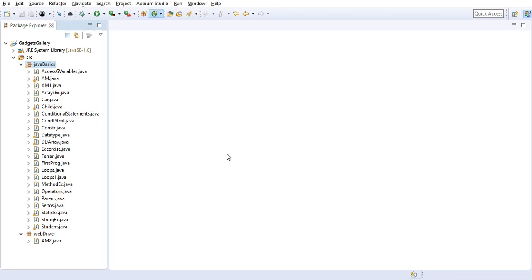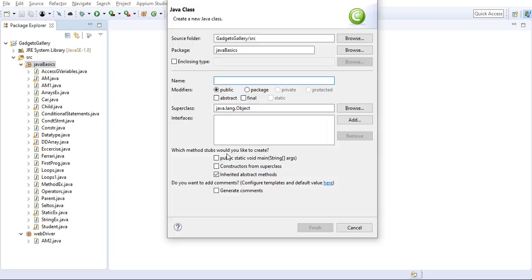So let me create a new class. You can give any name, but don't give this name as final only. Okay, so I'll say FinalExample. Okay, I'll make the main method, and finish this.